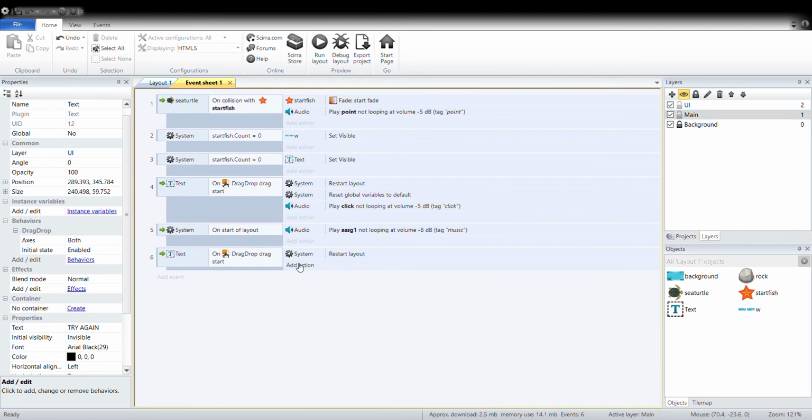The next thing you can put is the audio sound. When you click, you get a click sound for it. So I put a click sound. And this one, system reset global variables to default. The reason I put this is to reset all the data. But for this game, you can put it, okay, or you don't have to put it, also okay.